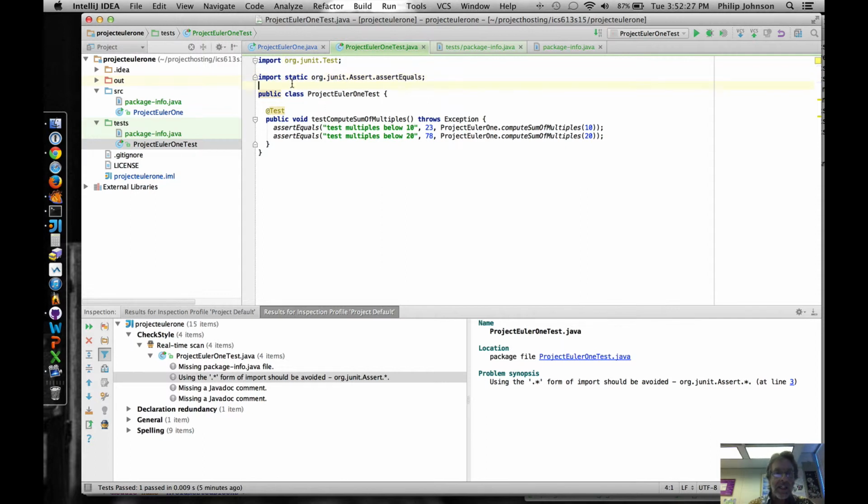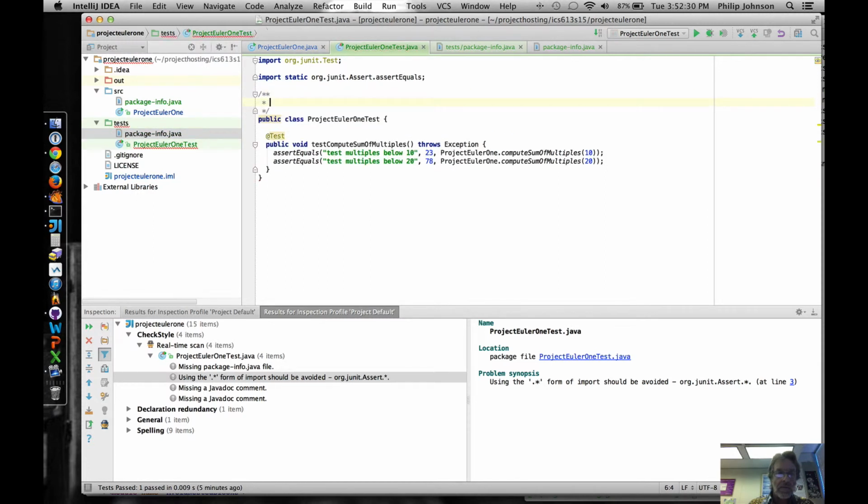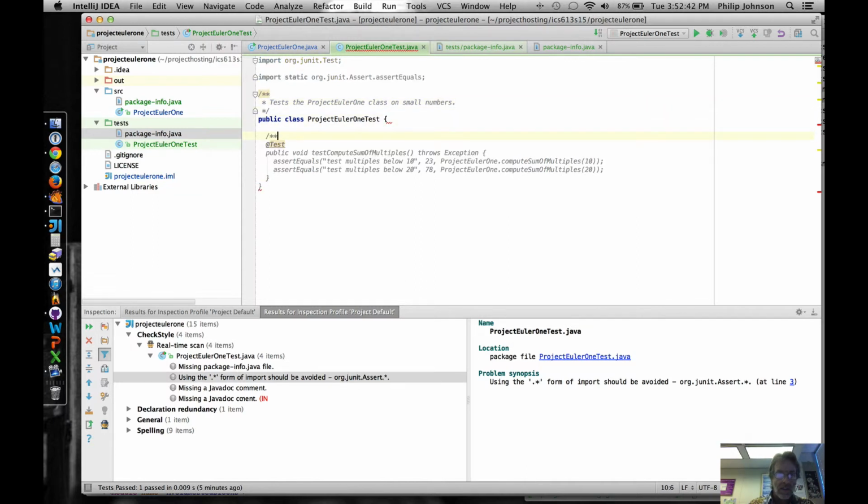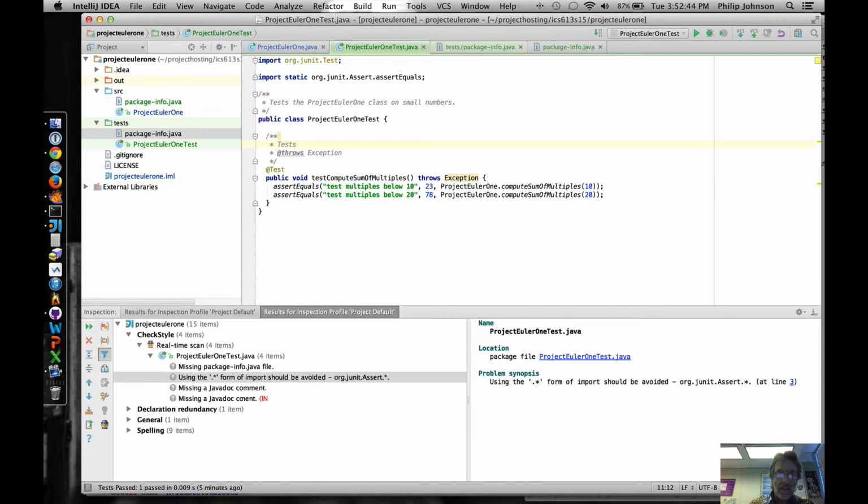Okay, so we're missing some Javadoc comments, so why don't we do that? So, tests the Project Euler One class on small numbers, and then tests sum of multiples with 10 and 20, exception if problems occur during computation. That's unlikely. If they occur, then the test fails, which is fine. So there's no reason to try to catch exceptions or anything in here.